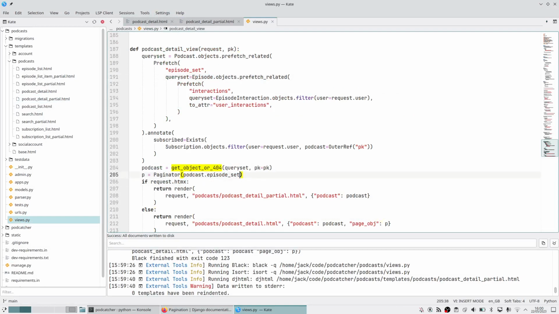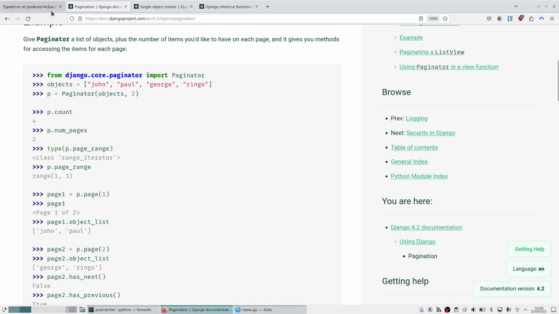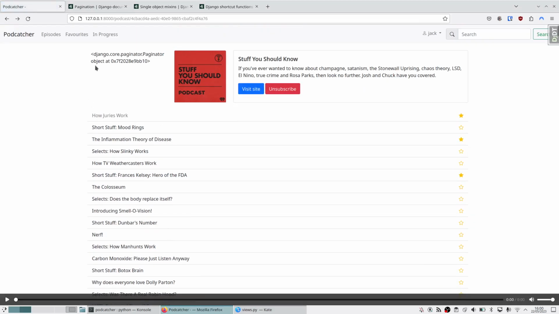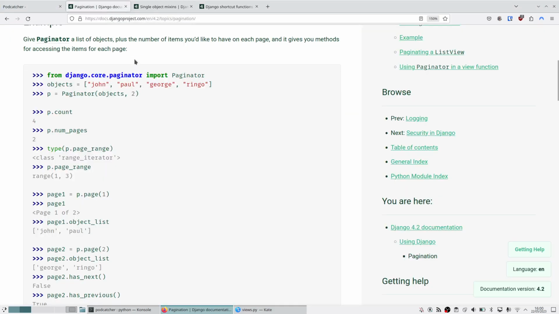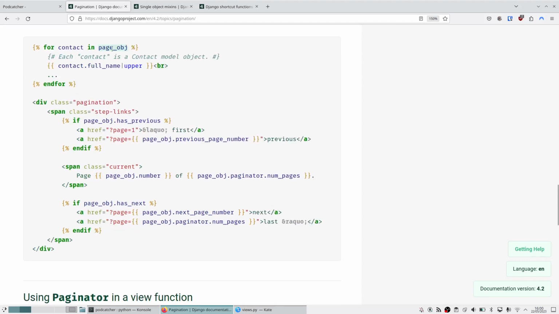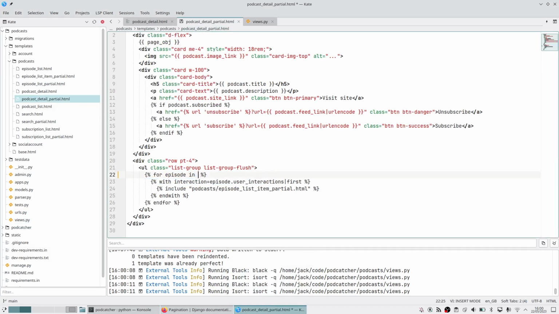Oh, I didn't. Let's say 100 or 50. 50 episodes per page seems sensible. Refresh. Okay, and it's returned as a paginator. So how do we use that in our views? We can say for the contract in here. So instead of looping over the podcast episodes, we're going to loop over the paginated episodes. So instead of this episode set.all, I think we can do the page object.